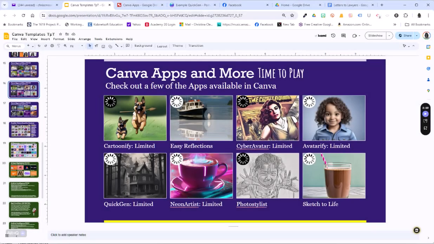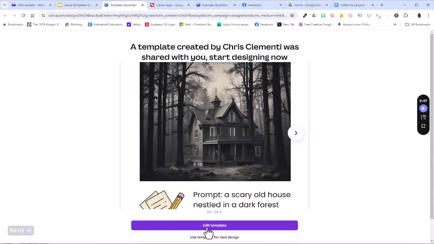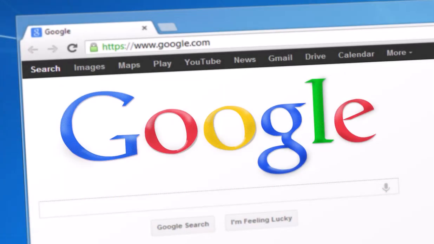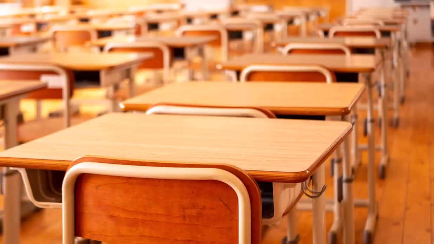Welcome to the lesson that will demonstrate how to use the QuickGen app in Canva. You're going to want to go ahead and open up the template by clicking on this link. Once you choose Edit Template, it will open in Canva. If you're logged in, it opens it right up. If not, you want to go ahead and log in with Google using your school account.